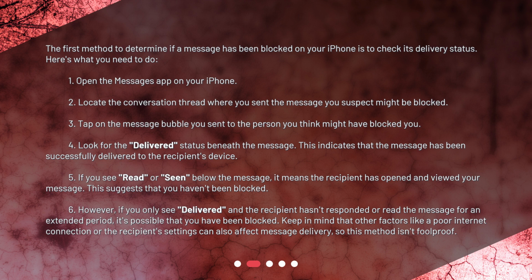4. Look for the Delivered status beneath the message. This indicates that the message has been successfully delivered to the recipient's device. 5. If you see Read or Seen below the message, it means the recipient has opened and viewed your message. This suggests that you haven't been blocked.